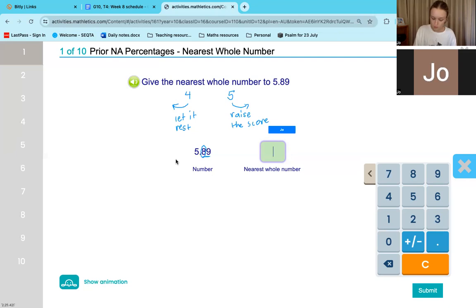Okay, so the number we're thinking about here is 5, but in order to decide if 5 goes up or down, we need to look next door. We look next door and we see the number is 8. Well, that's 5 or more, so we have to raise the score, and it's going to turn into 6.